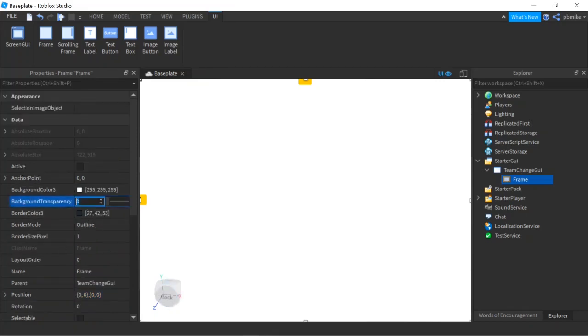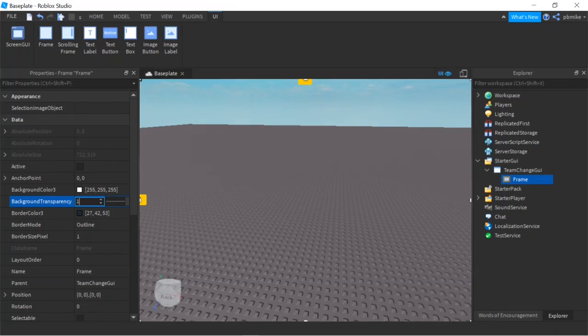Also, we can set the background transparency to 1, and in another video I'll teach you guys how to make something similar to this, where if you click a button, the team switching GUI is going to show up. It would be more organized. So I'll see you guys in that video tomorrow.